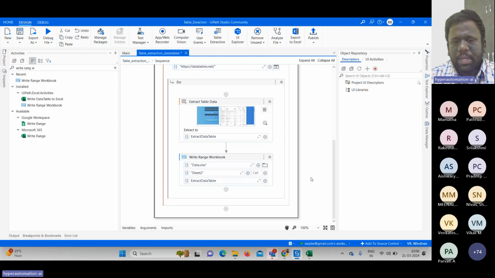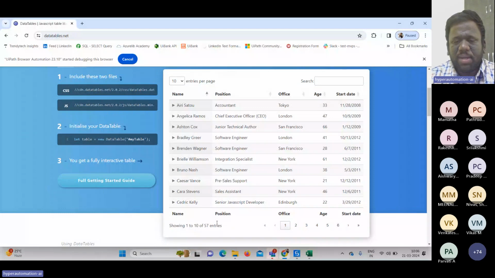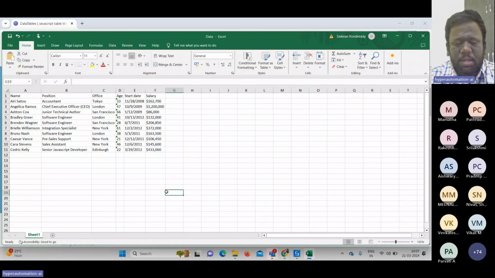So now the whole data which I was getting extracted, let's say we have a total of 57 entries, right? All the 57 entries will be written back to my particular Excel, which is called data.xlsx. Now the sheet 2 is not created, but the UiPath write range activity is smart enough that if you specify what sheet name you want, and it is already existing, it will write back on the same sheet. If it is not there, it will try to create the new sheet or Excel for us, right?